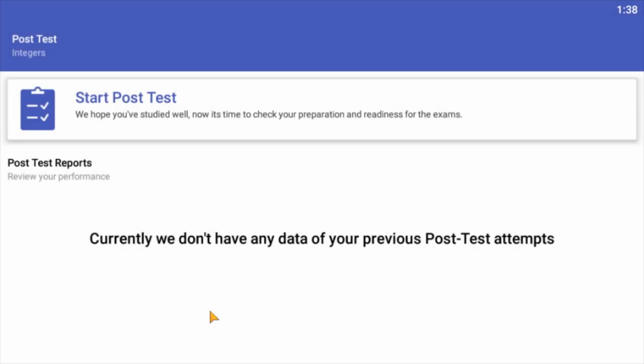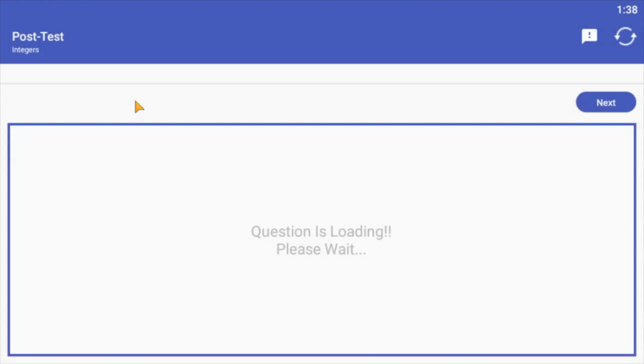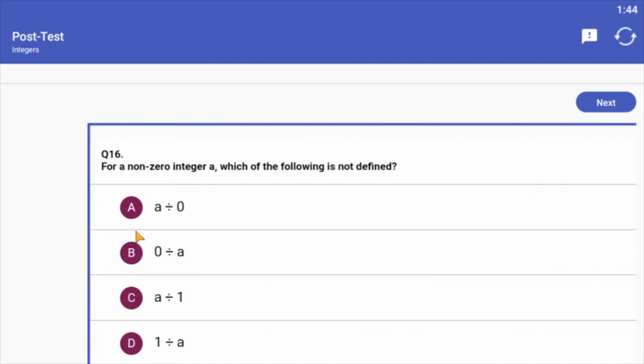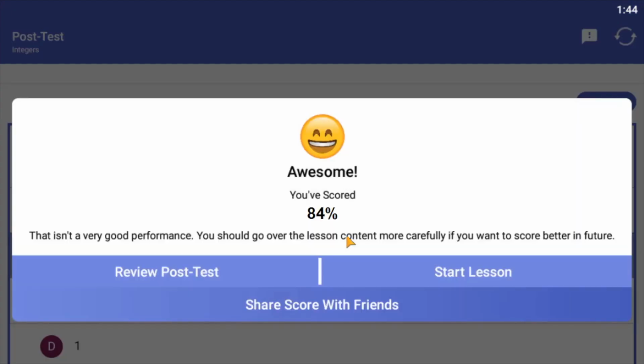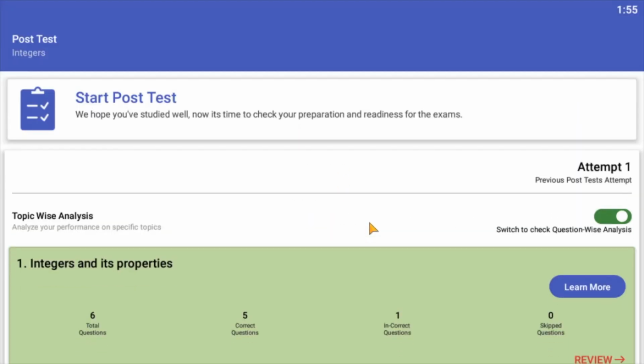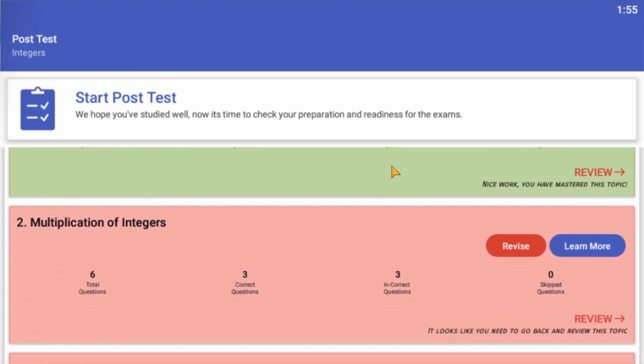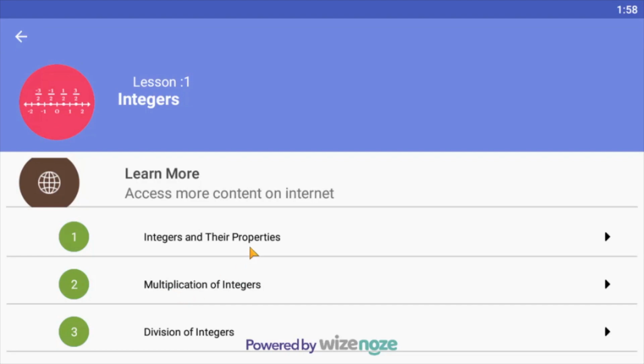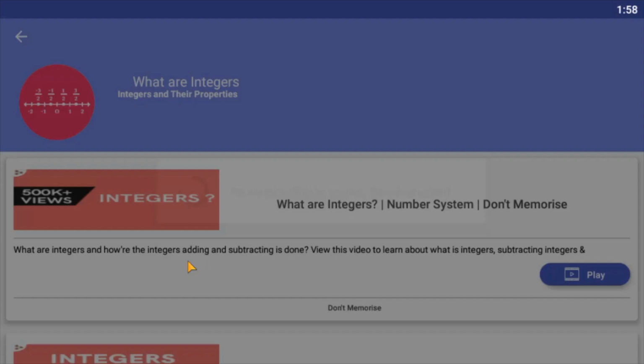Now, go back to the same lesson and attempt the questions from the post-test. Review your post-test score and reread the topics where you have made mistakes. Keep attempting the post-test and keep reading topics of the lesson till you attain 95% marks. For in-depth study, you can also visit the Wise Knows section within the app.